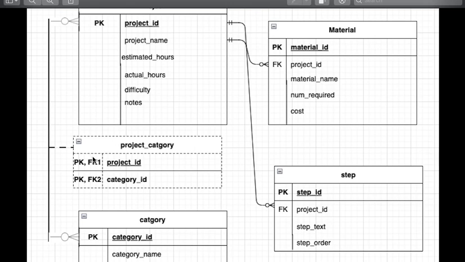as it would be the foreign key. And the second foreign key will be the category ID, and it will be the primary key as well. And that's how the relationship is built between these three tables.